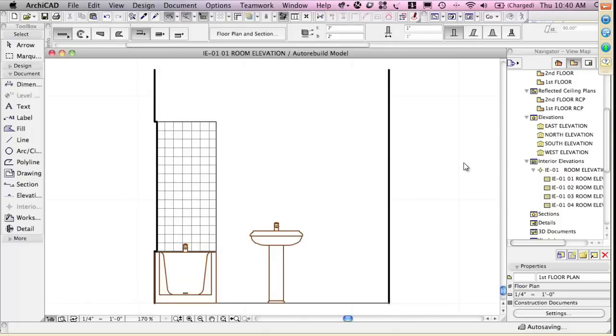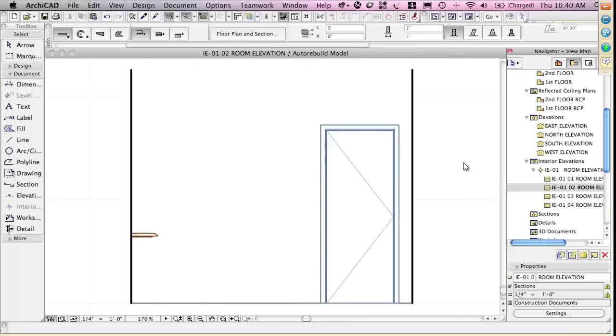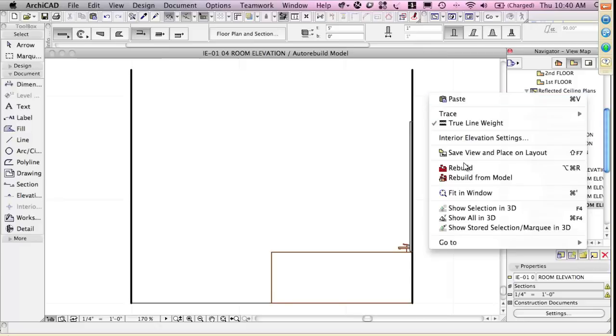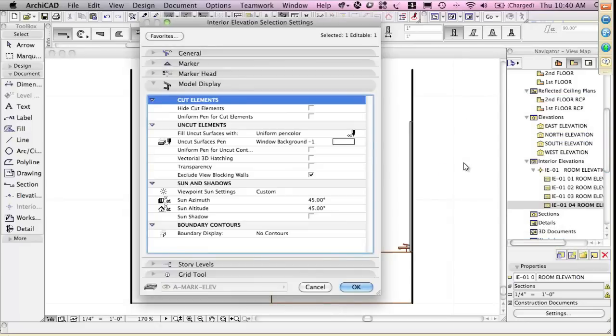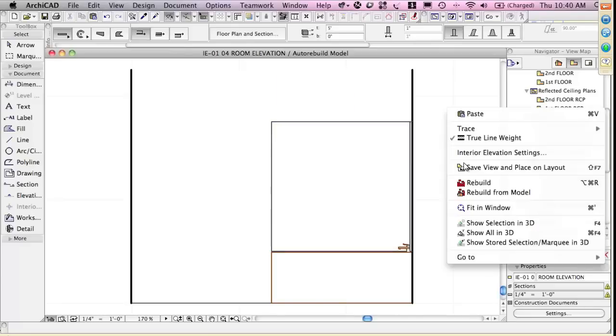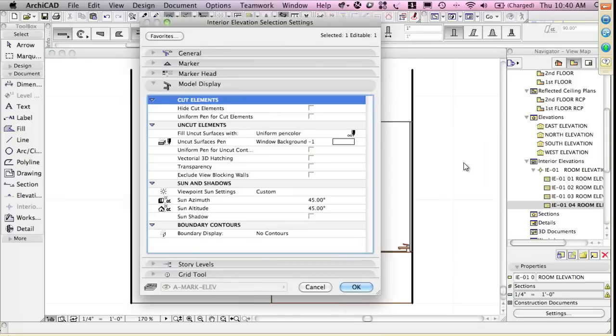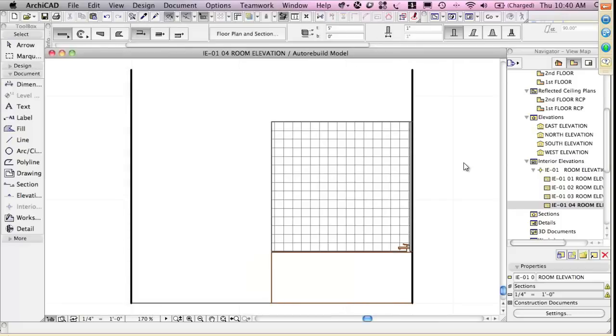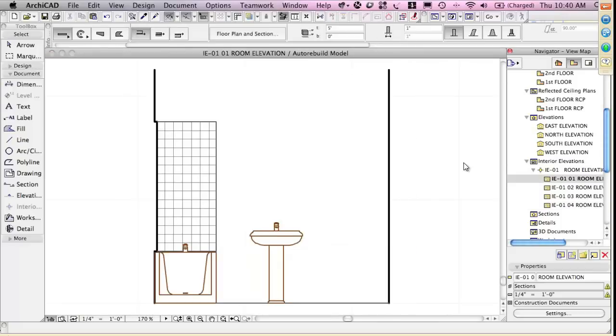When I say OK, we'll see there is that view, and let's see, we're in IE01, so probably number two here would be, no, let's see, maybe it's number four then. And we have to do the same thing in each one of these elevations, or select the whole group and turn off exclude view blocking walls and say OK. And then we also need to go to the interior elevation settings and say we'd like to show pictorial 3D hatching. So we need to show the hatching and exclude the view blocking walls. And now we're seeing both of these interior elevations beautifully, just the way they should be.